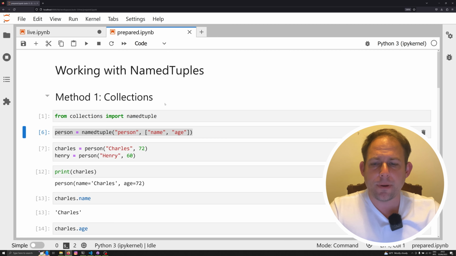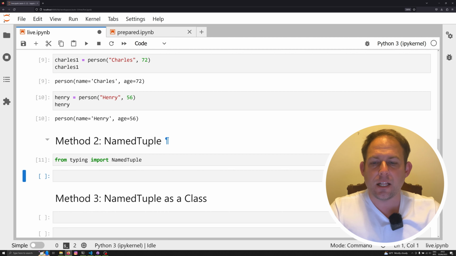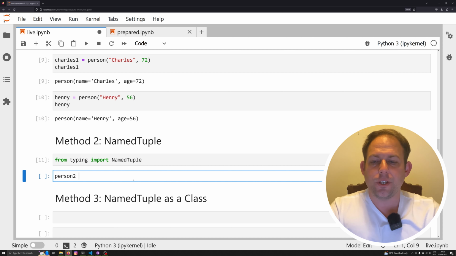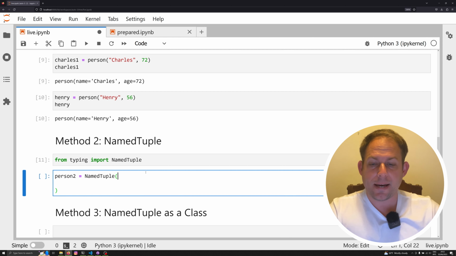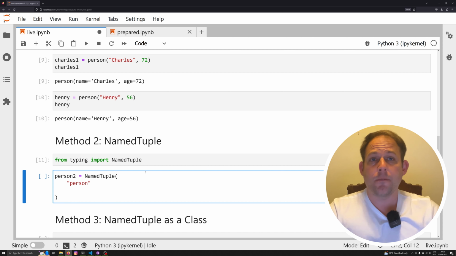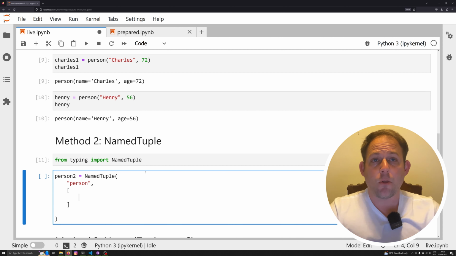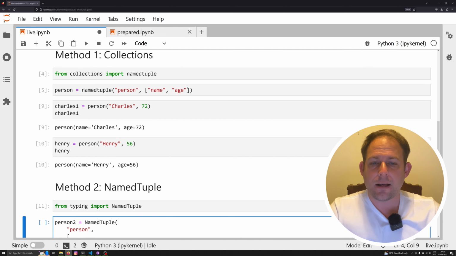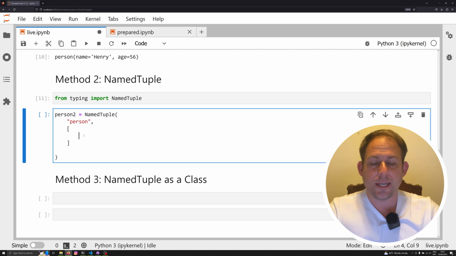Now again, you can go to the prepared notebook and follow along. The NamedTuple from typing is going to take data a little bit differently. So let's create Person2 here for this second method of creating a named tuple. We can call the NamedTuple class, and we're going to pass in a couple different things. The first thing is, again, the name of the class, if you will. The second thing is going to be a list. Now this list isn't just a list of the attributes that we want to have for that piece of data. Instead, it's also going to contain other pieces of information, so it's going to be a list of lists.